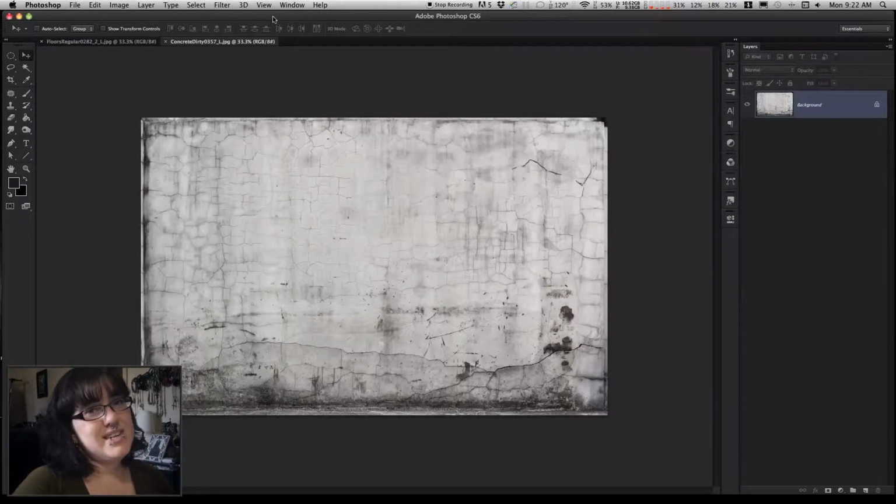Hello everyone, here I am with another tutorial, and in this tutorial we're going to be making a setting out of just basic textures. And I decided to do this because I had an idea for a piece and I thought, wait a minute, that would make a really good tutorial, so why not go ahead and make one. So we're going to use two different textures to create a back wall and a floor.